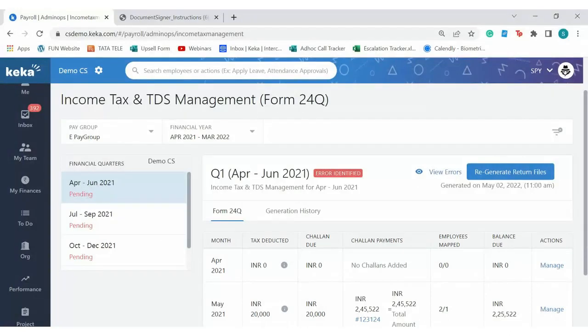The first and foremost is when TDS is deducted, and by default, the employer will pay that TDS to the income tax department against a challan. So when you pay the TDS amount, say 40 lakhs of TDS has been deposited by your company, that is paid against a challan. So one important piece of information you should have is your challan details. Now we will input those challan details here and generate the FUV files.